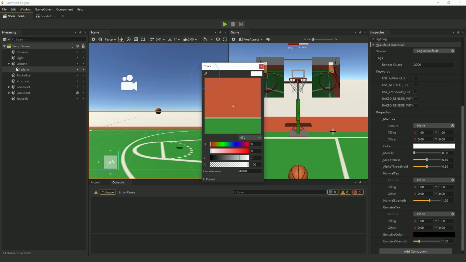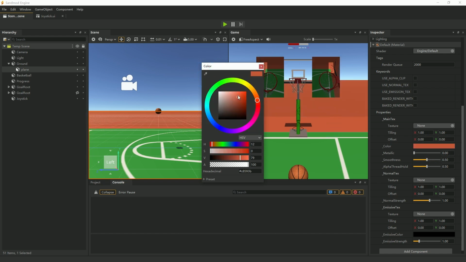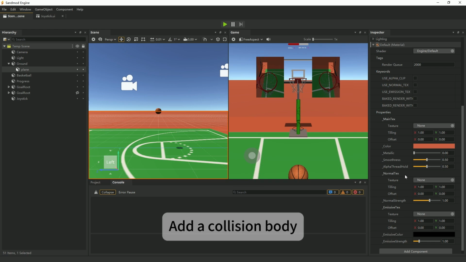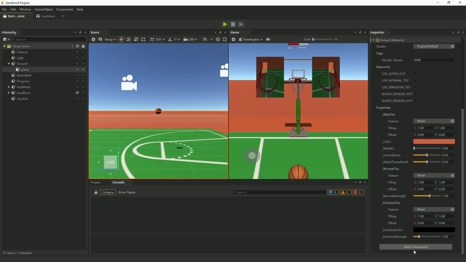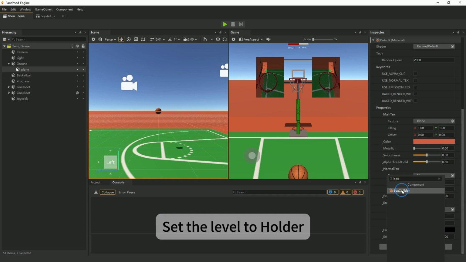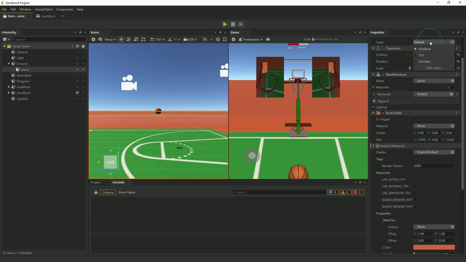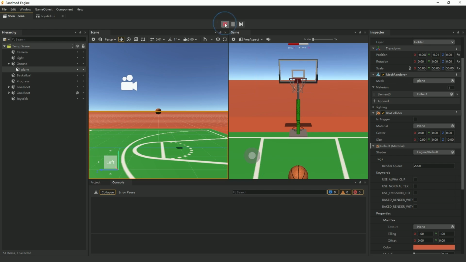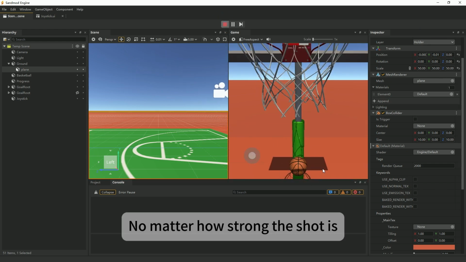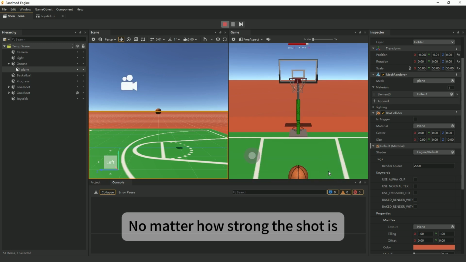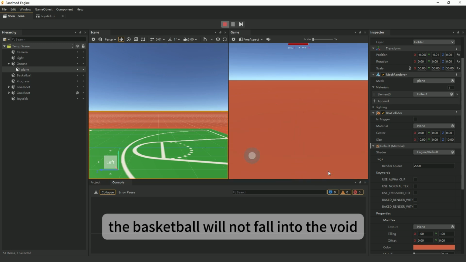Change its color. Add a collision body. Set the level to holder. Test. No matter how strong the shot is, the basketball will not fall into the void.